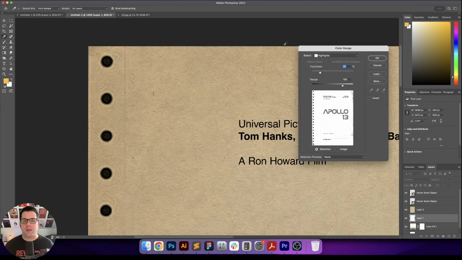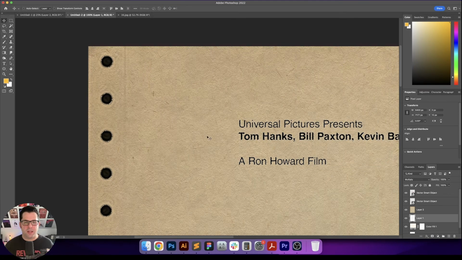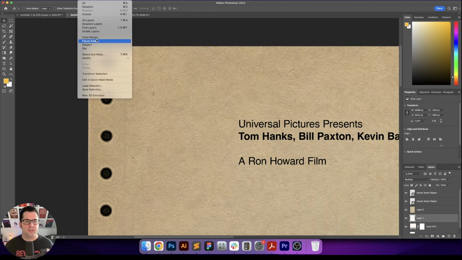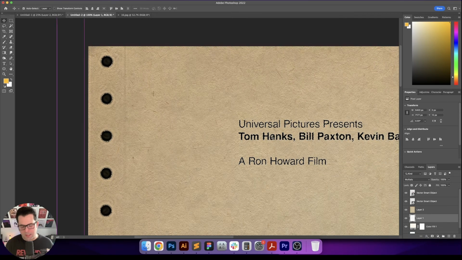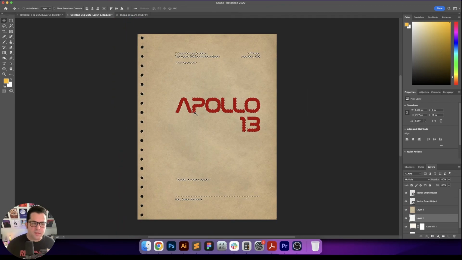We're going to select the color range of the shadows, which should just pick up, actually, wait a second. I meant to do just that one layer, so let's do that. Color range of the shadows. Okay. Actually, we can just go in and deselect everything that I didn't want it to select. There we go. And we just hit delete on there.